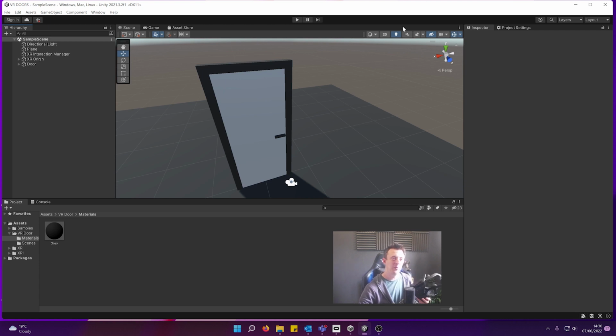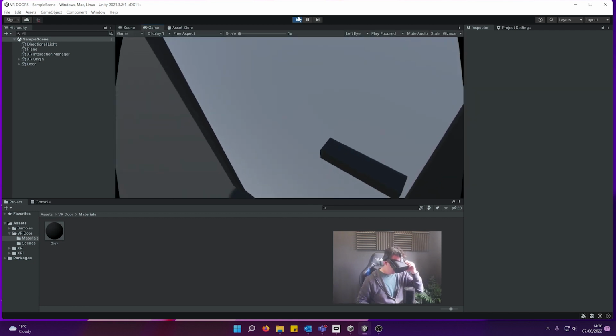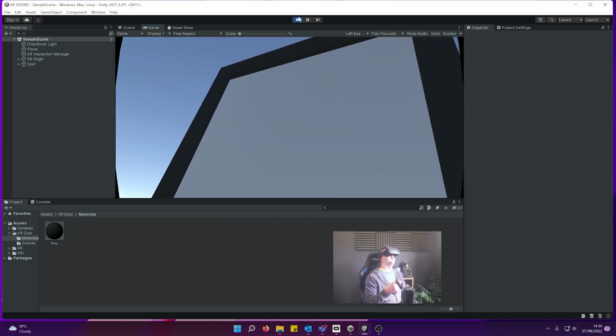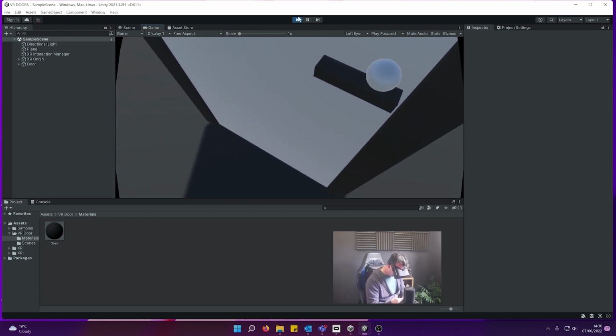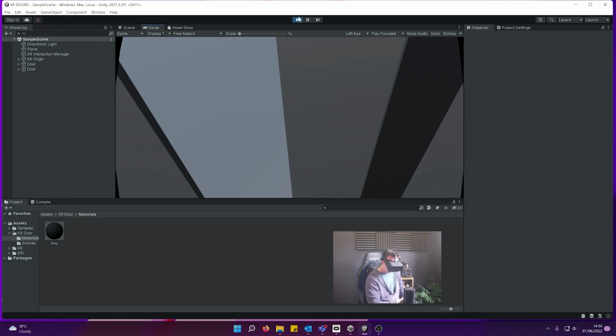Very, very simple. I like keeping it simple because it means less can go wrong. There we are. So here's our door. Hopefully you can see that okay. And then I can reach out with my hand, just a ball at the minute, and I can grab the door and I can open.